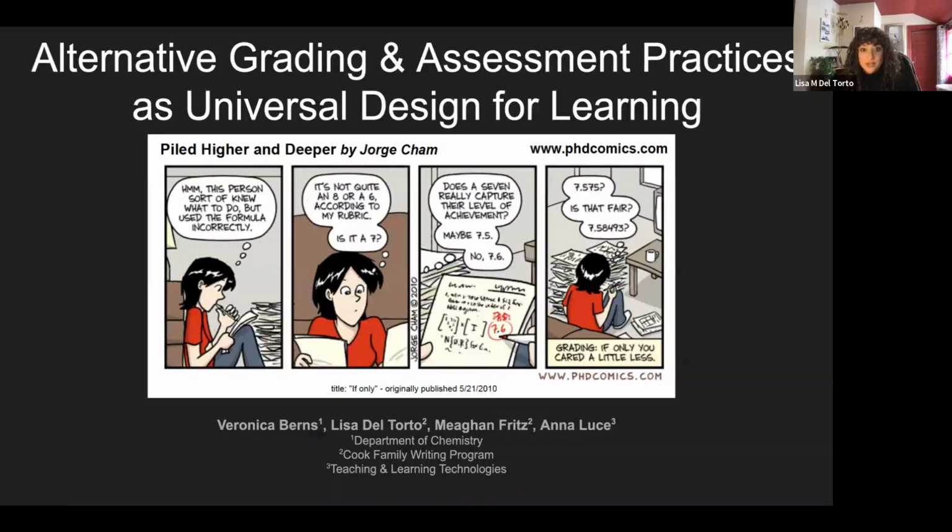Before I move on to our next slide, I hope you all have had a chance, while we've been waiting to get started, to look at the Piled Higher and Deeper comic that's up on the screen. I know that so many of us can relate to this experience of trying to grade as fairly as possible and just getting stuck. And that part at the end, I love. It says, grading: if only we cared a little less. But we don't, right? We care a lot, actually. And that's why we're here to talk about some alternatives today.